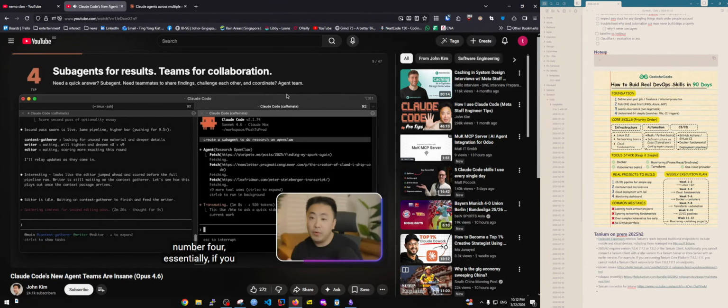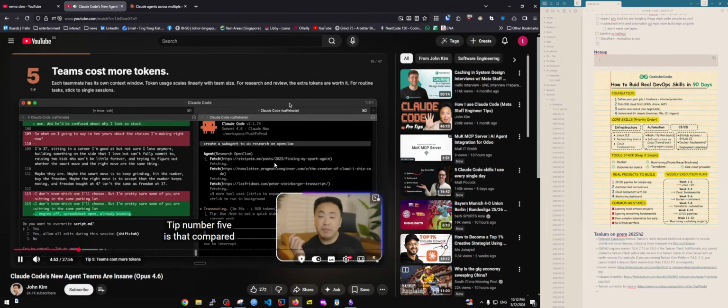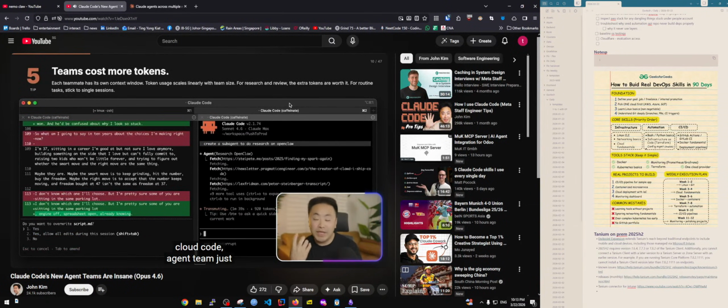So for tip number 4, essentially, if you need just some very quick results, use a sub agent. If you need collaboration, use an agent team. Tip number 5 is that compared to just using a single instance of Claude Code, agent team just costs more.